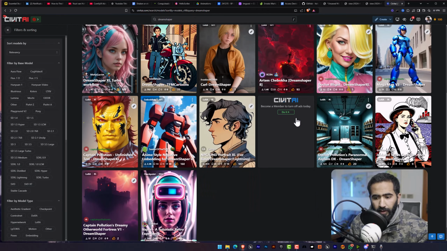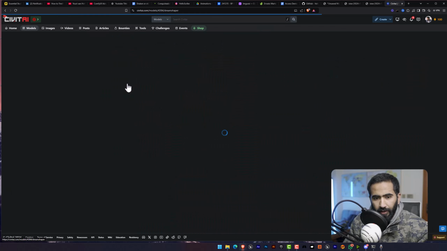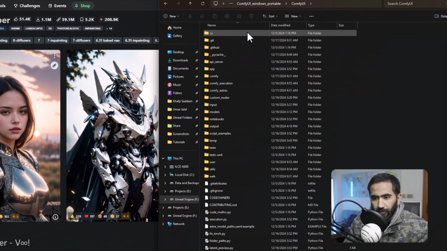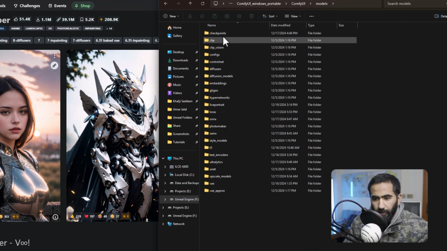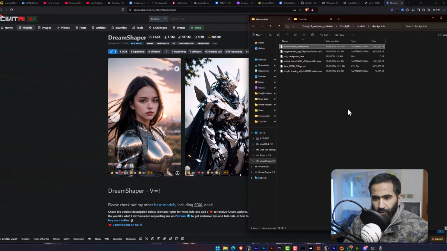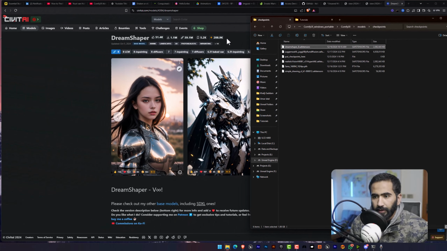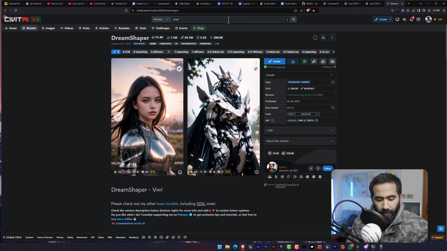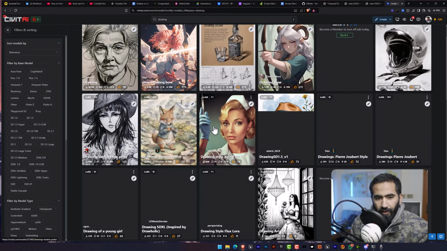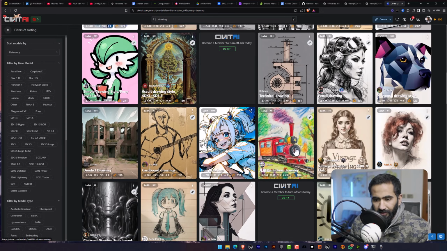So here are some models. I'm going to select the first one and download it right from here and save this to ComfyUI, models, and checkpoints. I'm going to save this Dream Shaper model here. It will take no time because it's a 2 GB file. So you can use lots of models. The models I use the most are the drawing models like this for storyboards.